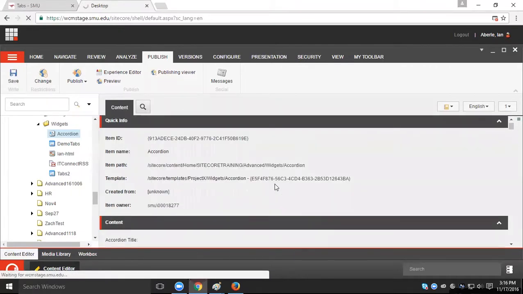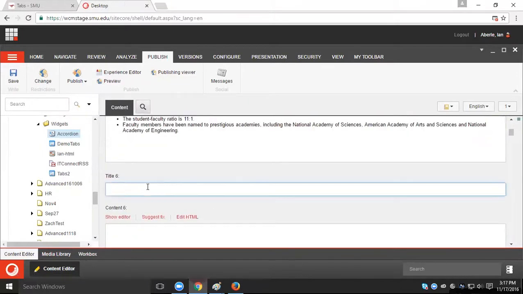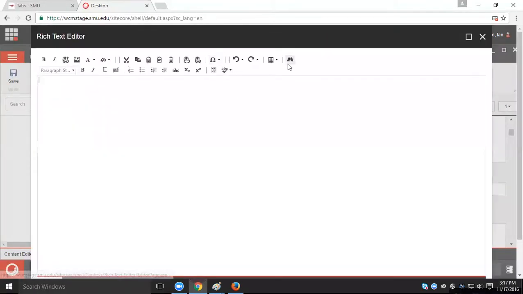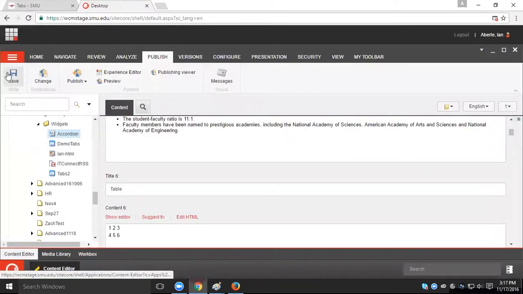Look at this. I can edit this table real quick. I'm just going to add a new, is there an empty one here? Yes, there we go. And add table. Table, there we go. And click on the show editor. I'm just going to use the built-in table editor here. And there we go. There's my table. There's tab 1, 2, tab 3, tab 4, tab 5, tab 6, and so on. And again, I want to just add a class there for that table. The table class. Click accept. I'm going to go ahead and save this.